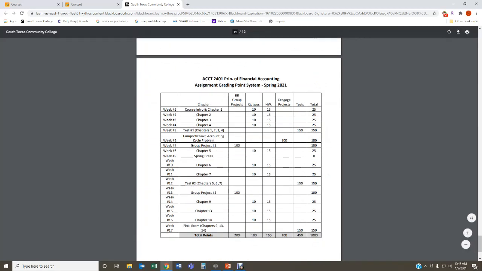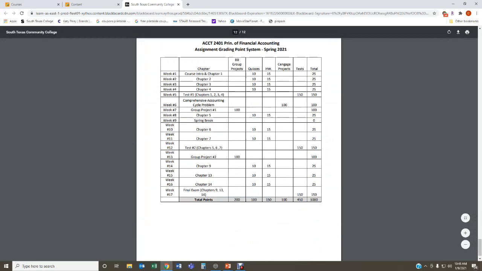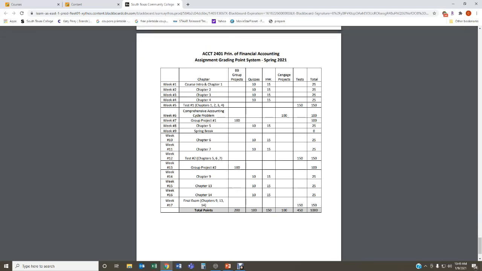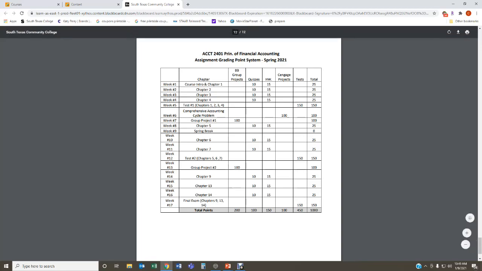Okay, and then at the end, I've got my assignment grading point system. I break it down by week, how many points you can earn each week, and then the total points would be 1,000. That's the maximum points that you can earn. Now, of course, I've had students earn more than 1,000 points. Why? Because they do those extra credit assignments. Okay, just to be on the safe side. But this is how they're going to be graded. Like, for example, in this class, I give you the points for the quizzes, the homework, the tests, the projects. Everything is provided to you. So there is no guessing game. Okay, as to, oh, I wonder how much this is. No, everything is outlined in your syllabus.